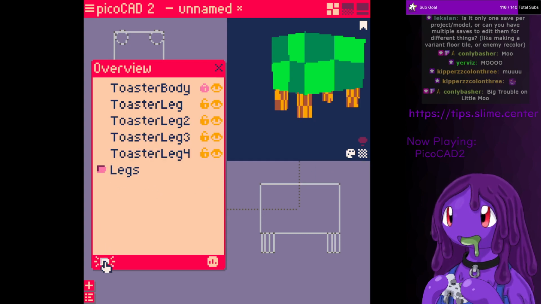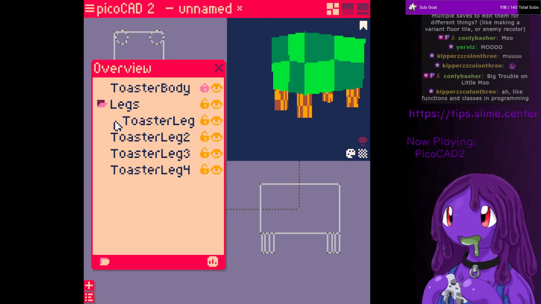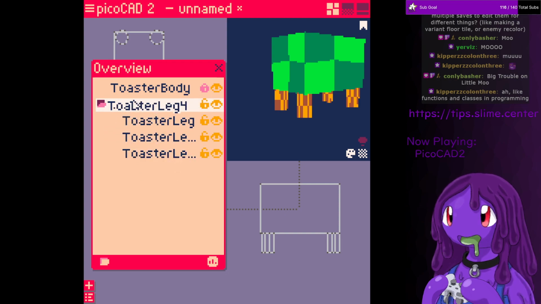So I have made a new folder called legs. And so with it, we get toaster leg. And we drag it in. And you can see that's now off to the side a little bit. And that is a folder sort of standard for, that means this item in the list is inside the folder. And so if we close the folder, you can see that vanishes. It still exists, but is in that folder.